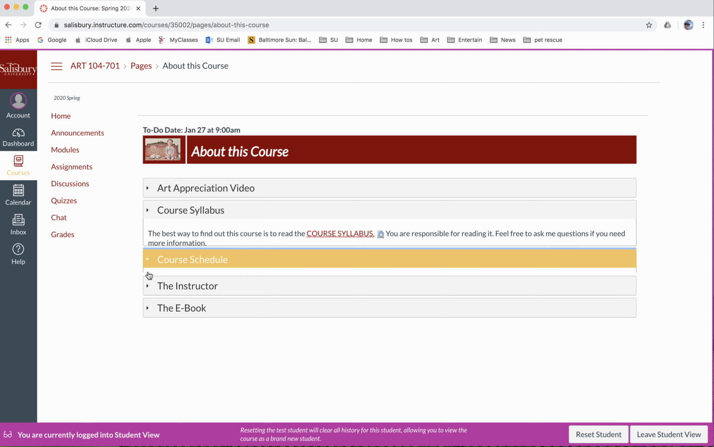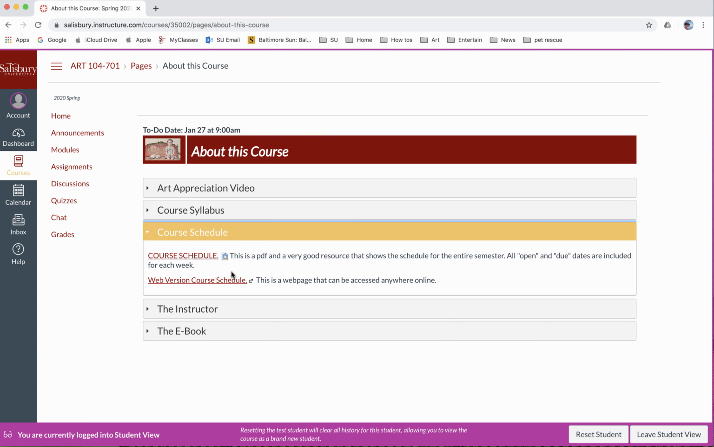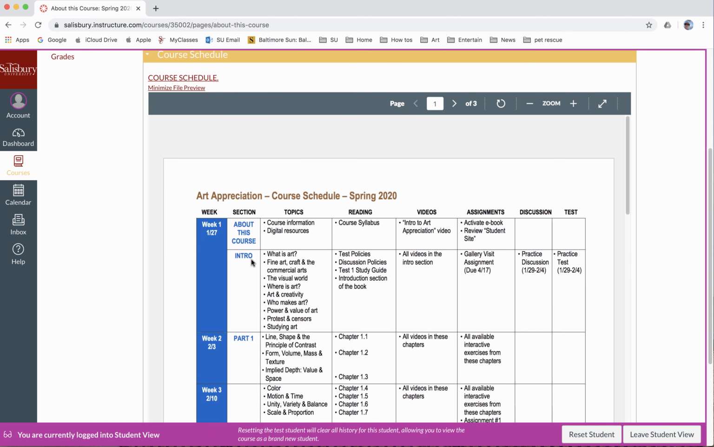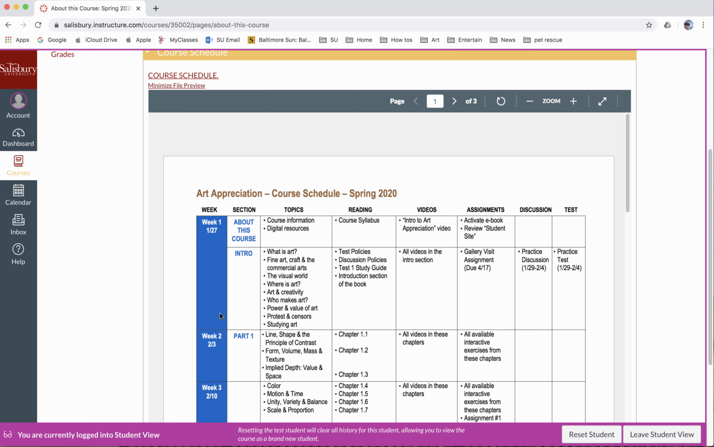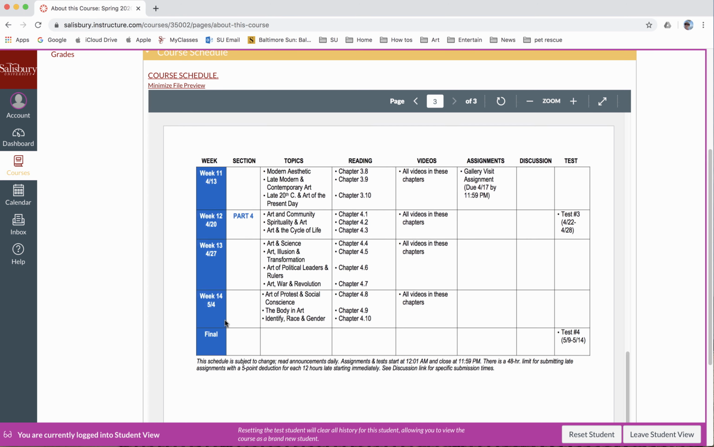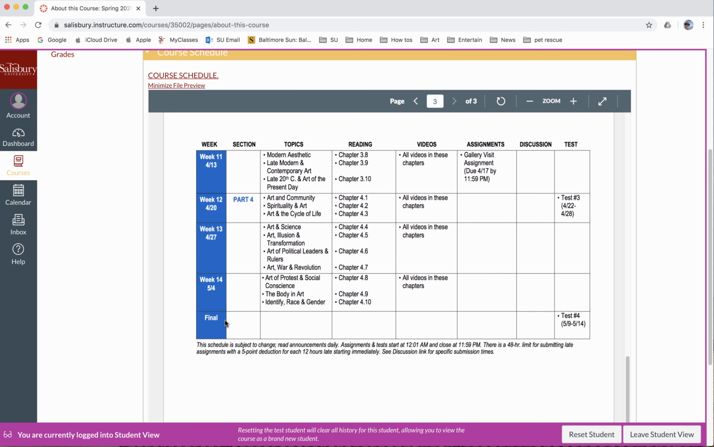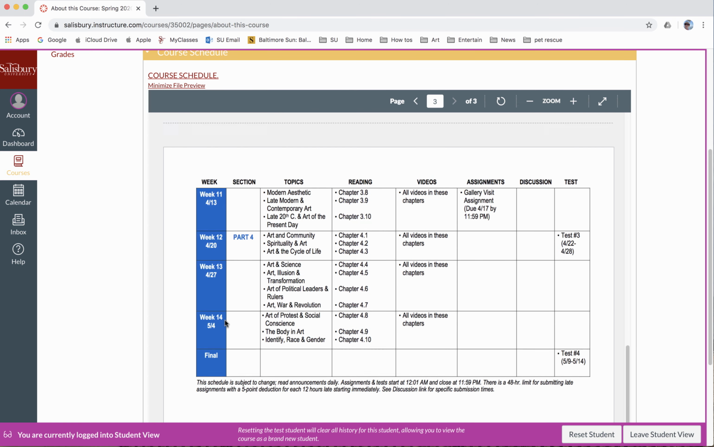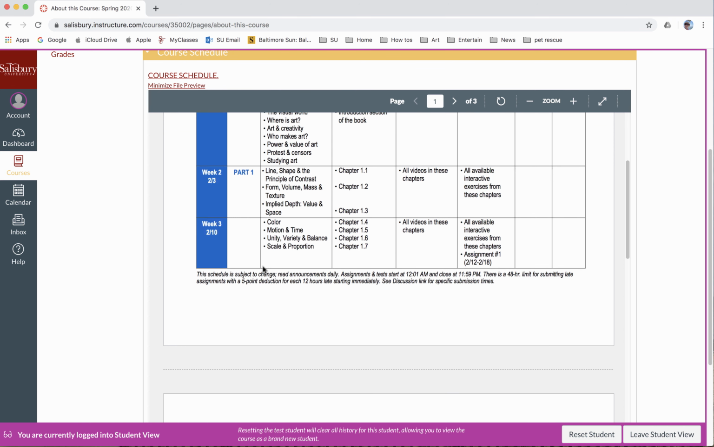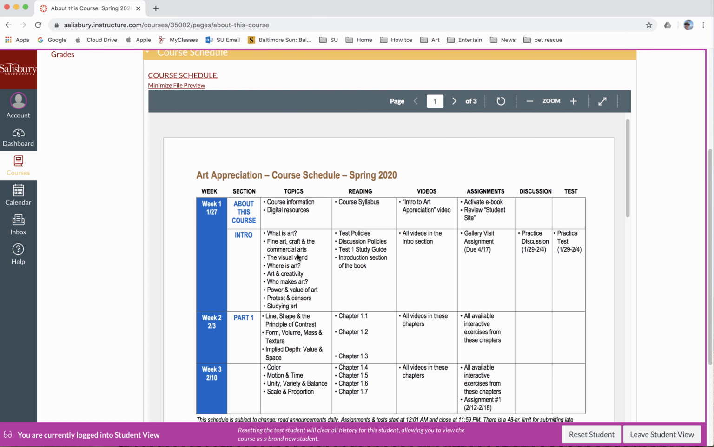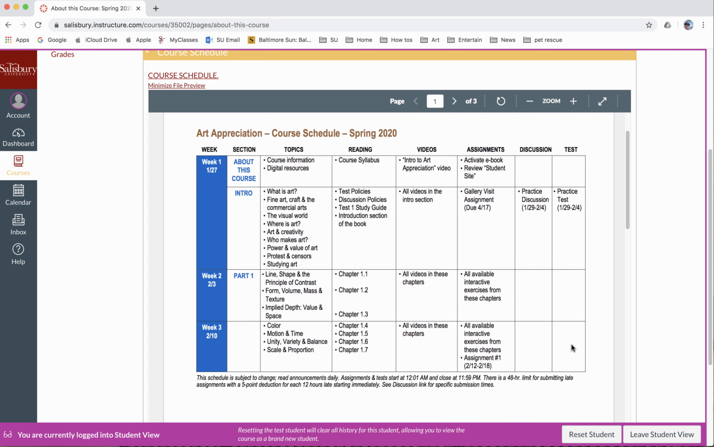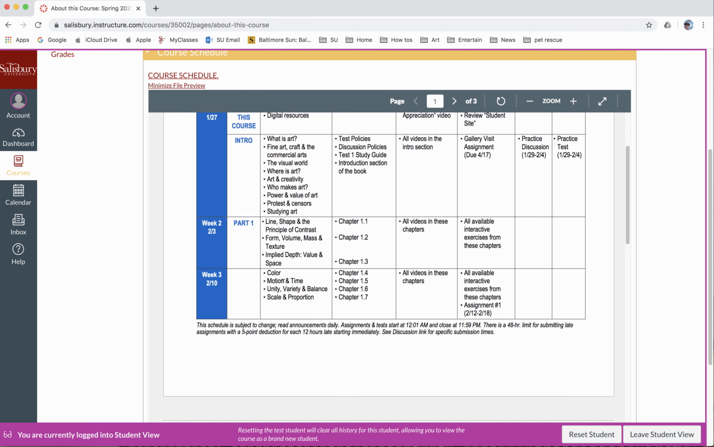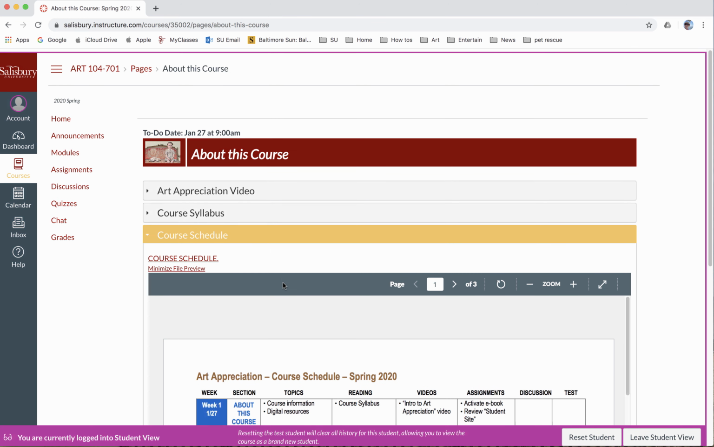Here's the course schedule. It's really helpful. It's more helpful than the calendar. You can download or you can look at it in a PDF view. The PDF view shows you the week, so it's divided up into the 14 weeks, 28 classes, 14 weeks plus the final, and then it shows you what you're going to do. Here's week 1. Here's everything you have to do week 1. And some weeks don't have discussion or a test or an assignment, but all weeks have reading that you need to do and watching videos. So this is a good resource.